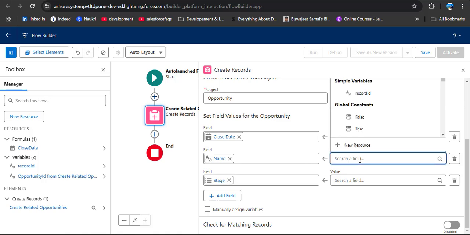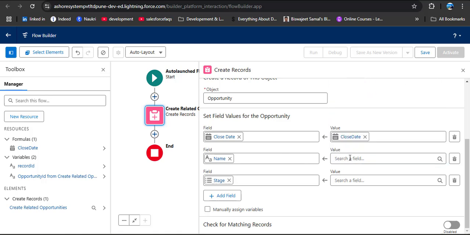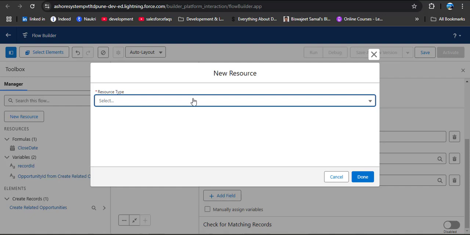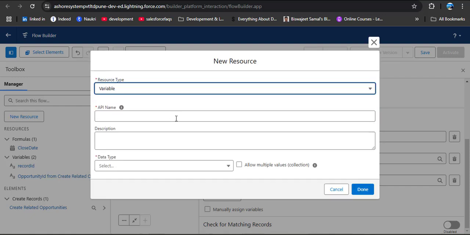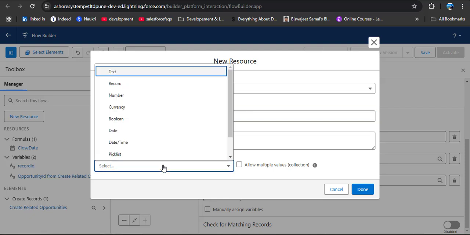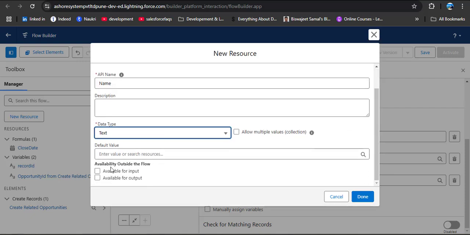Provide the name. Now this name also we will take from the record trigger flow. For that, here I am creating new resource. Resource type will be variable. Name, so here I am providing name. Data type will be text and then available for input. Then click on done.